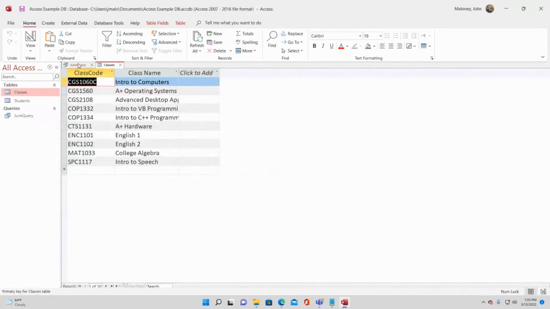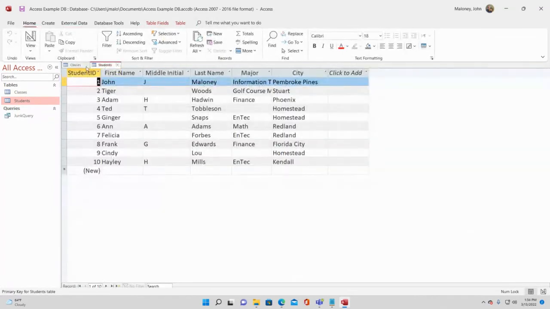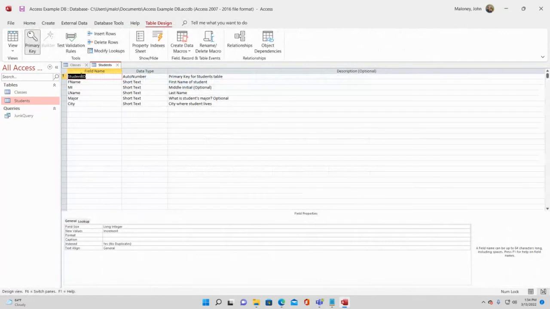Okay, so I'll just say no. What it's basically saying is I have to close this thing down. Now I have this one open and I want this one open. And in classes, I want to again show you the design view. So class code is the primary key. And in students, I want to show you the design view. And again, student ID is the primary key.